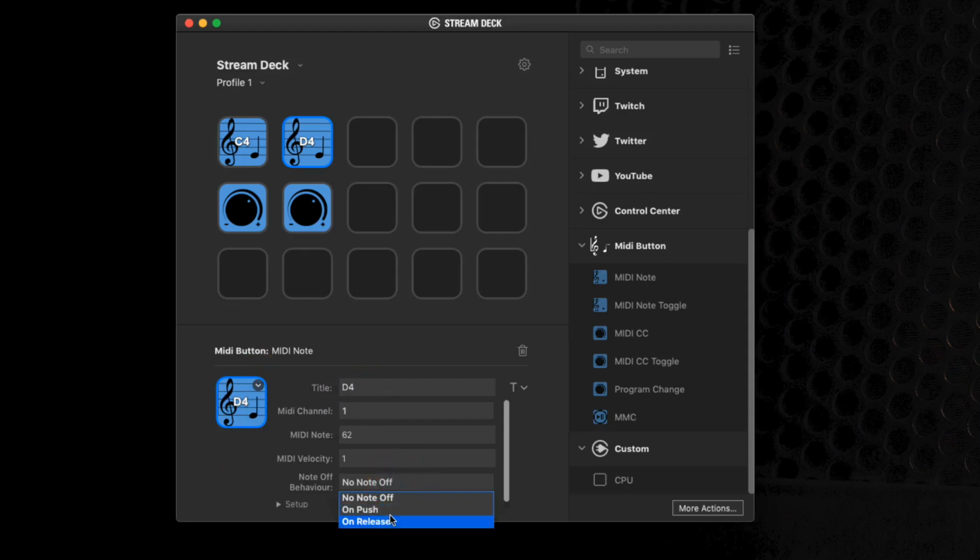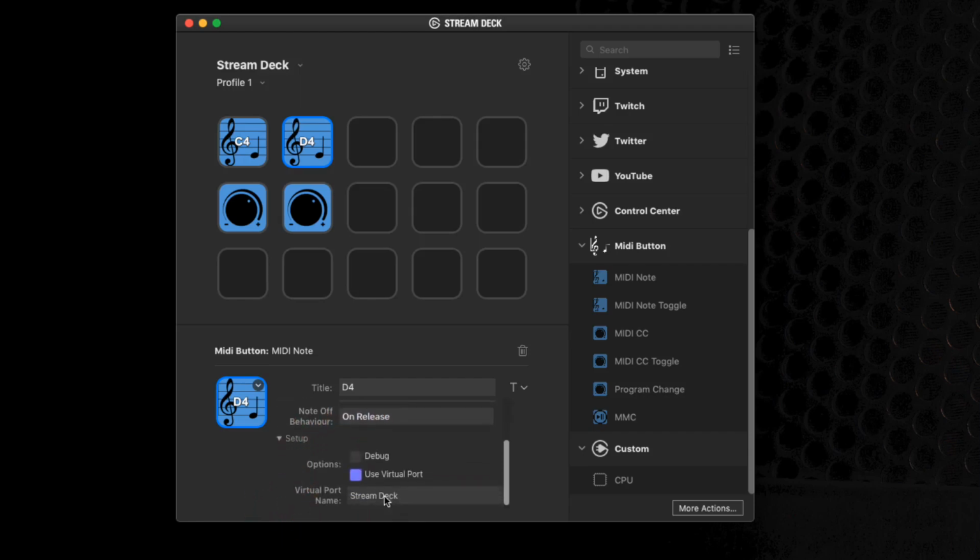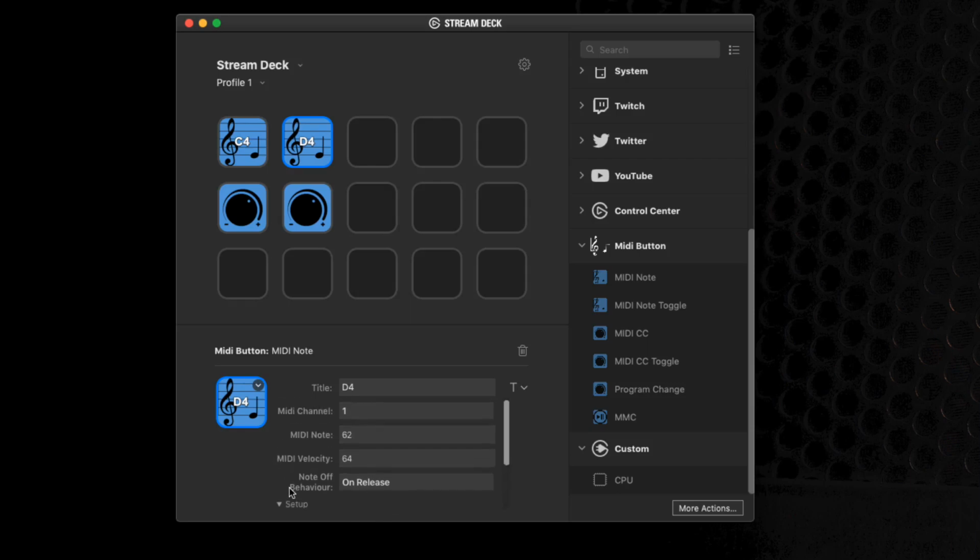Yet again, I'm going to set a note off on release, set my MIDI velocity to 64, halfway up, and make sure that my settings are still the same. Once you've set up the virtual port for one of your MIDI buttons, it will be active for all of your MIDI buttons. So that's how you set up notes, nice and easy.